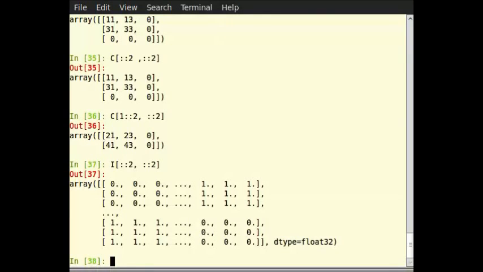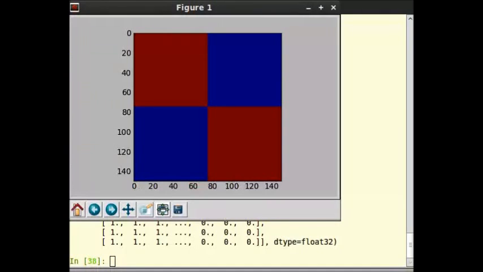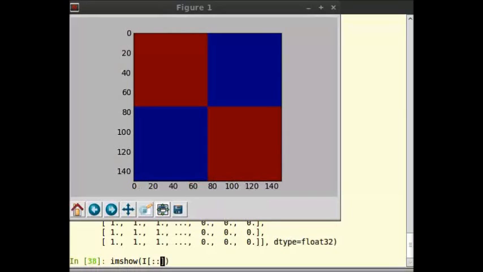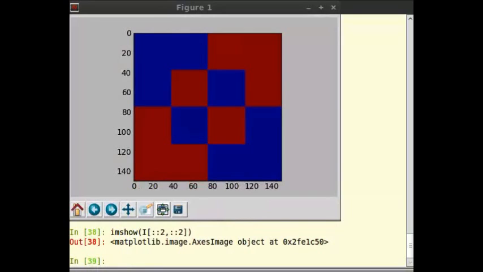To notice this effect more clearly, increase the step to 4. So type imshow within brackets I in square brackets colon colon 2 comma colon colon 2 and hit enter. Then type imshow within brackets I, square brackets colon colon 4 comma colon colon 4. This can even be replaced by the previous command given.